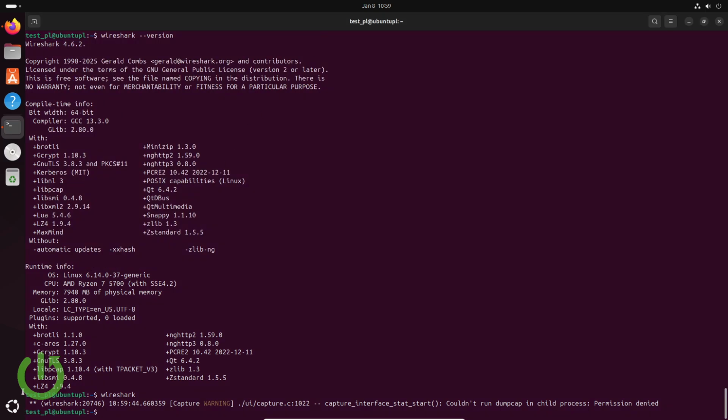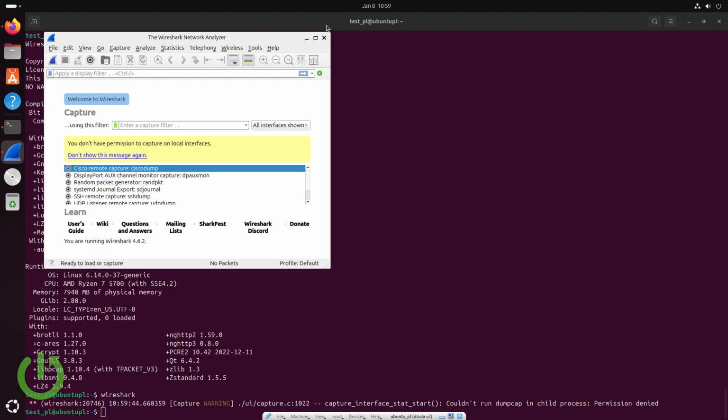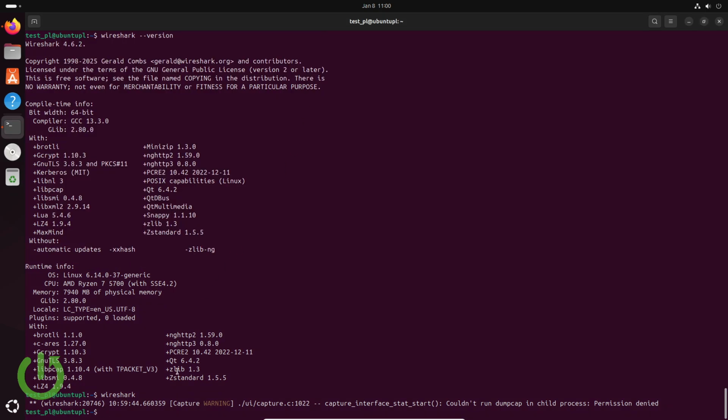The second way is by pressing the apps and by pressing on this icon right there. So I can click on that. It is also working.